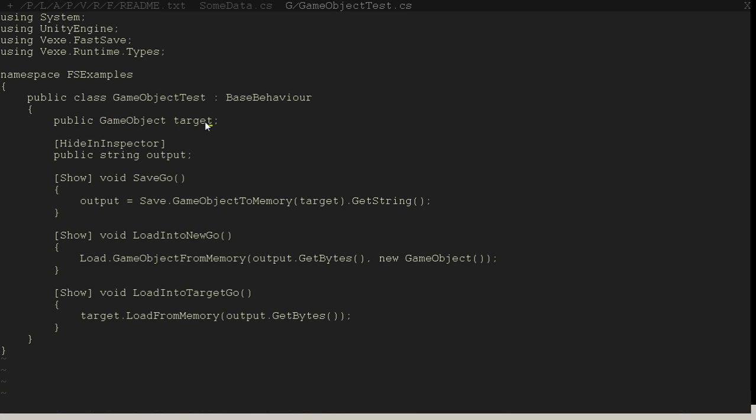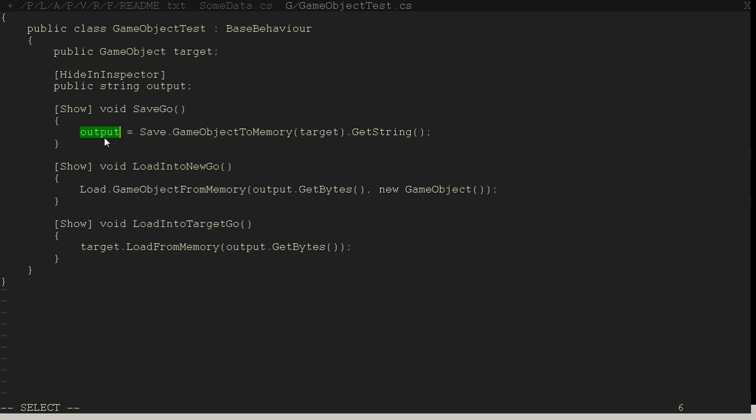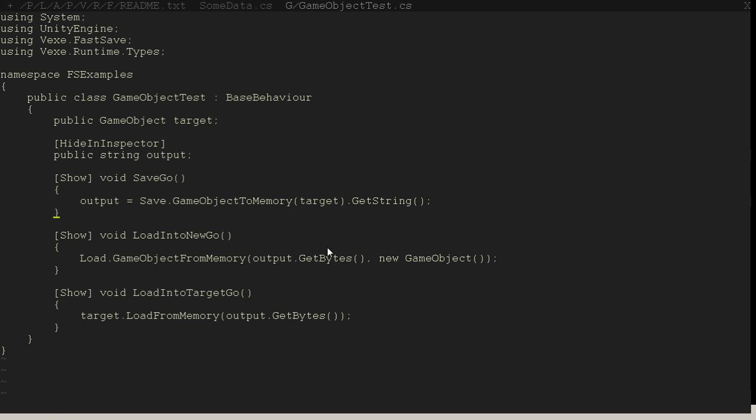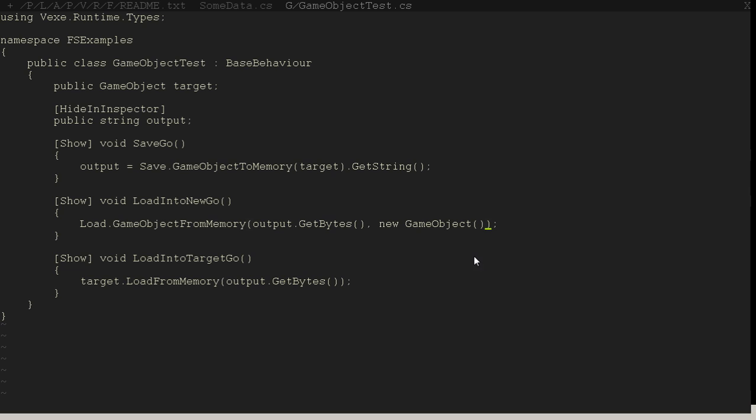So we give it a target, and we have an output field. So when we say save go, we just say game object to memory, we give the target, and we get the string from that and store it in output. If you want to load this output into a new game object, we say load game object from memory, give it the output, we get the bytes out of that output, make sure you have using system, and we give it a new game object.